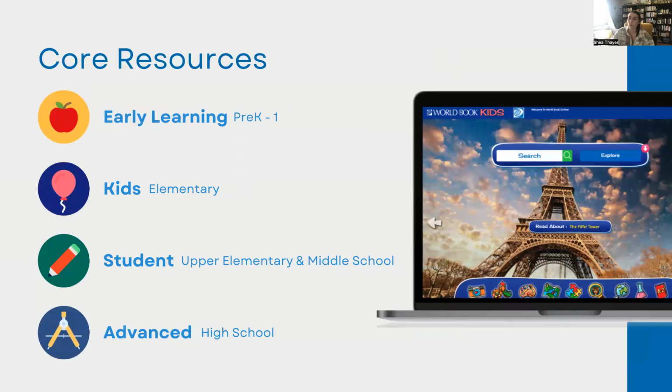So these are our core resources. Early learning is designed for preschool and through first grade. Kids is designed primarily for elementary students. Student can also be used by upper elementary and middle school students. And then advanced is aimed at high school and adult learners.